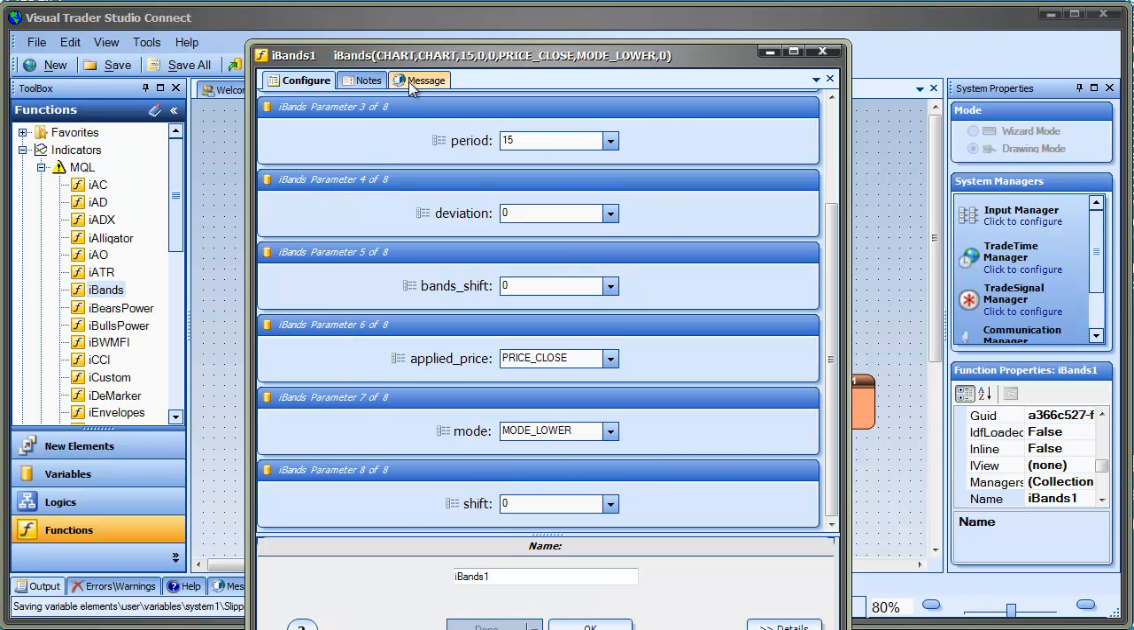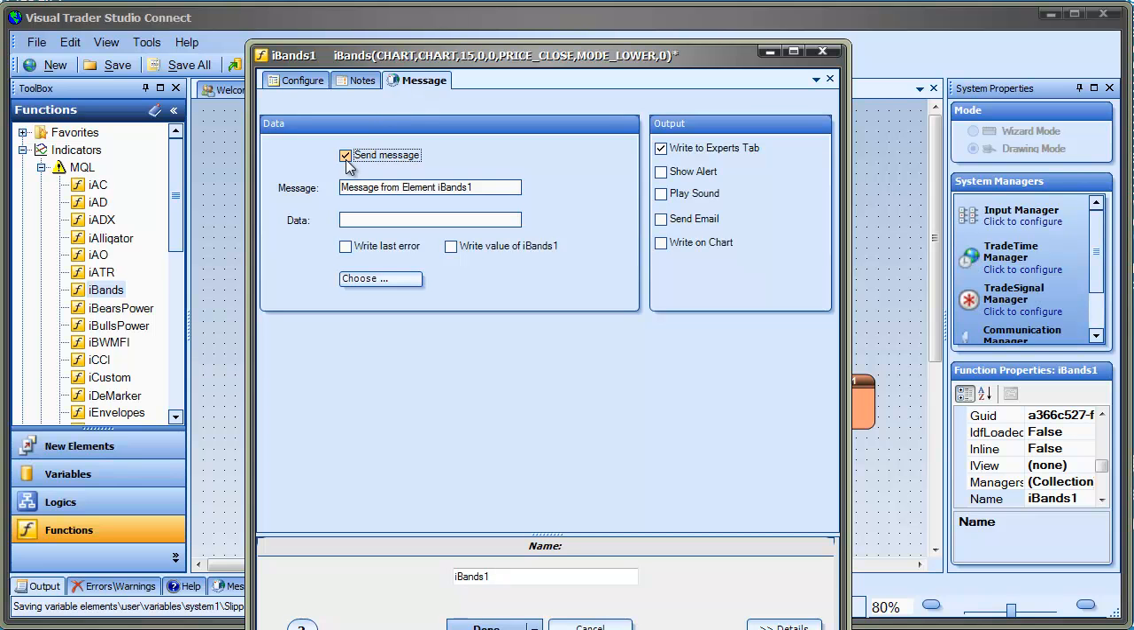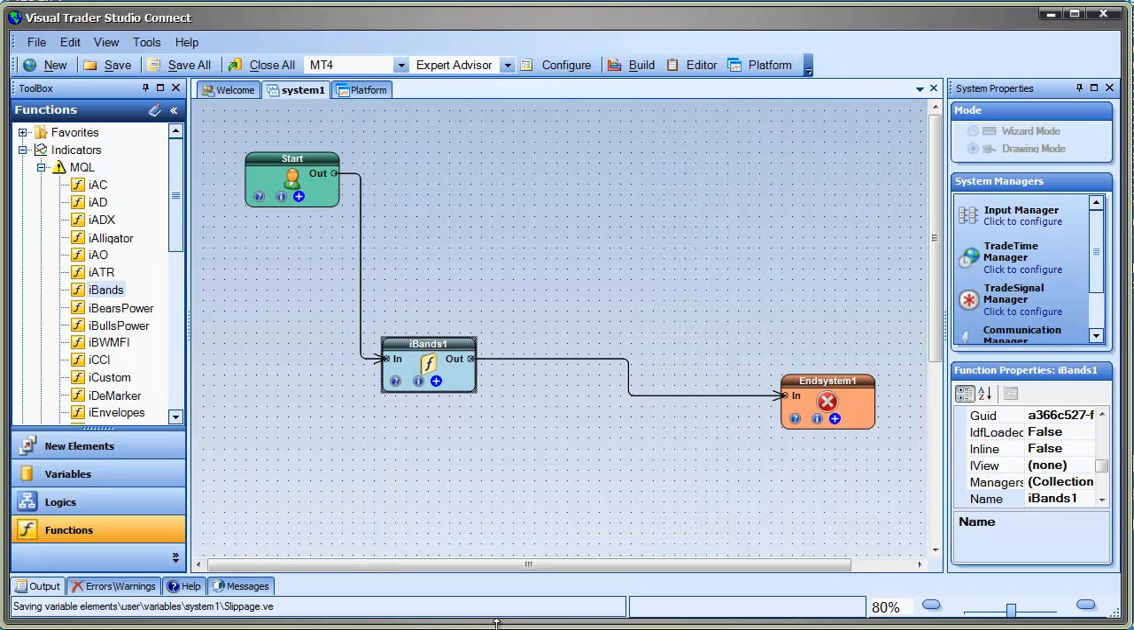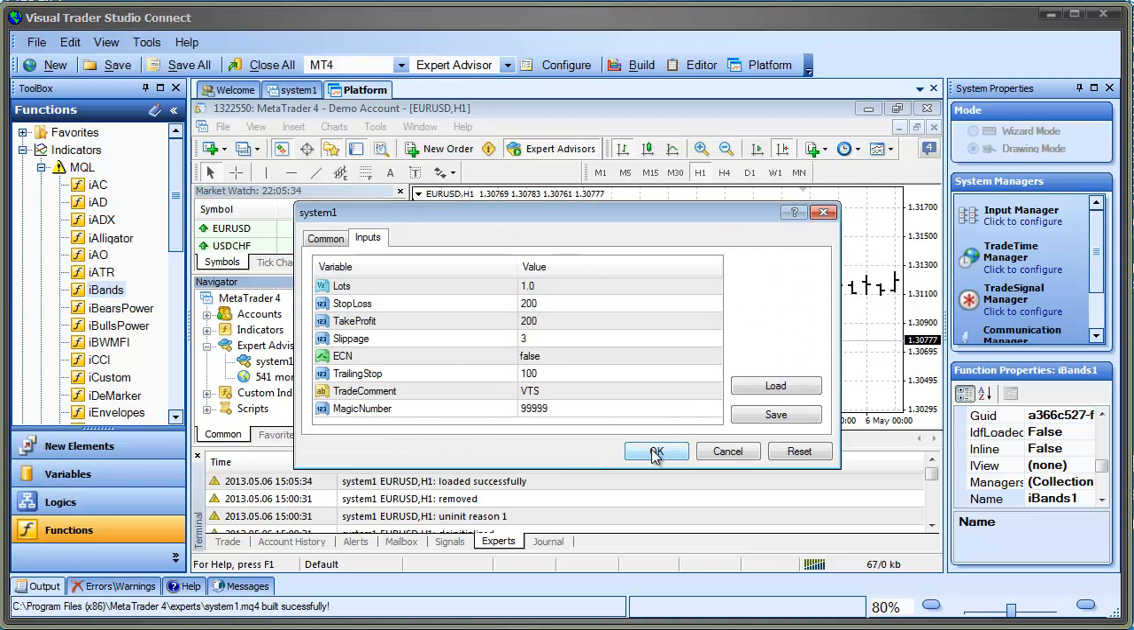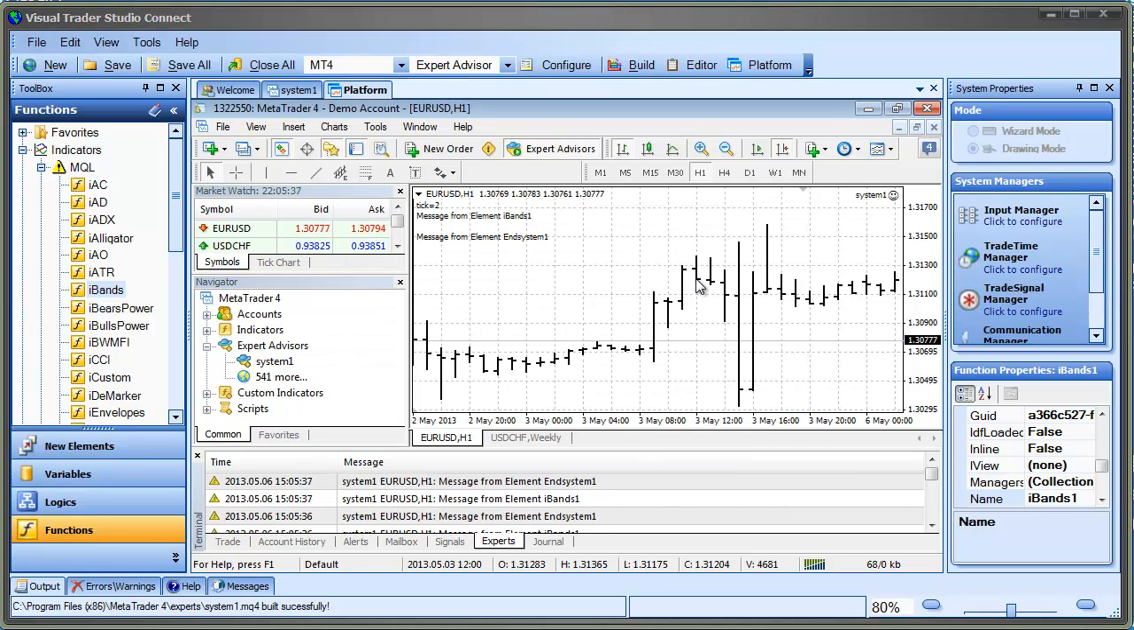We'll say save, and then we'll go into the message tab and click send message and write to chart and select done. And so now we have that configured, and it will send a message. Push the build button and reattach the Expert Advisor. Now we get a message from our technical indicator as well as from the end element.